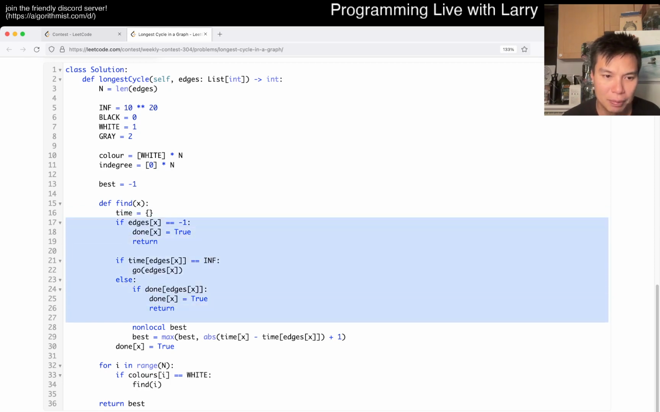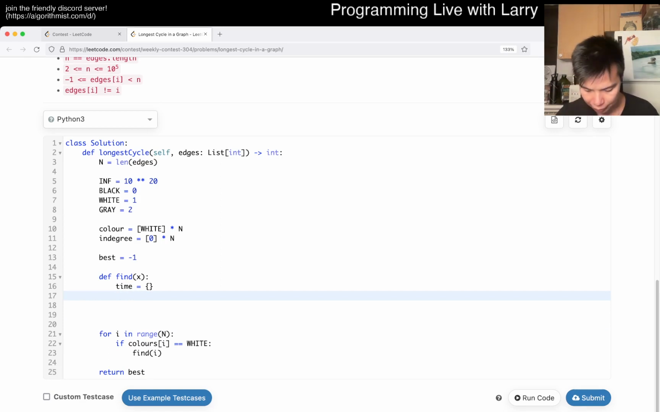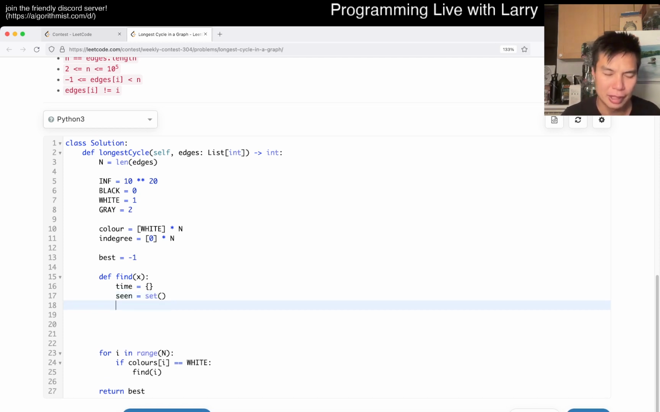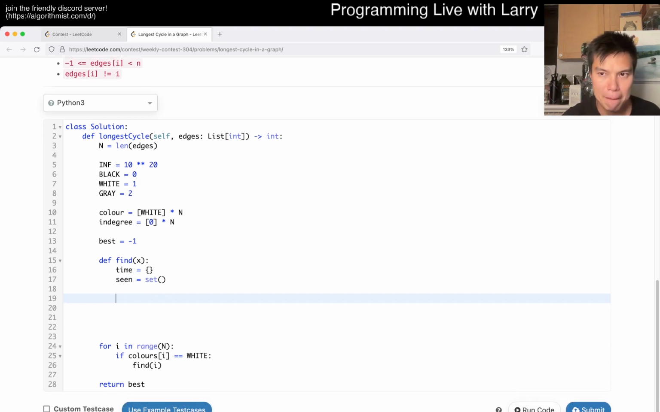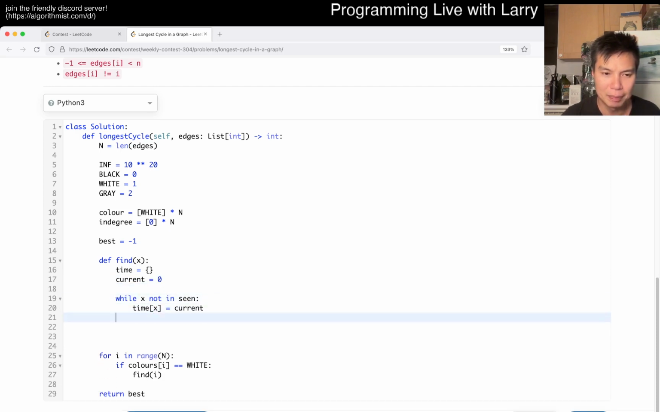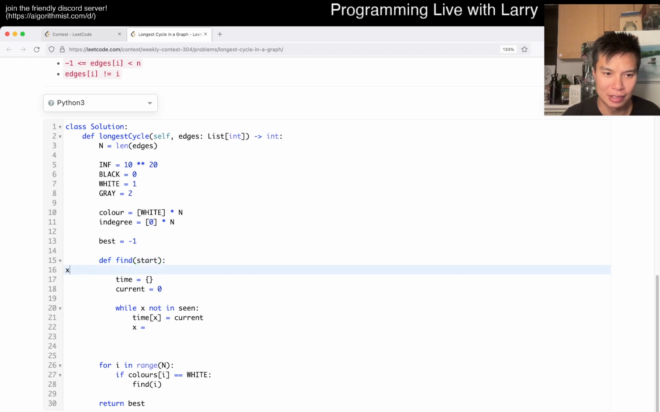So now let's do it with a while loop, and maybe even with a seen loop. Now we can do something like: while x not in seen, current is equal to 0, say. Then we process it, so we do time of x is equal to current. I guess we don't need seen, we just do the time. Let's just do start, and x is equal to start. Then x is equal to edges of x, and if x is equal to -1 we break.